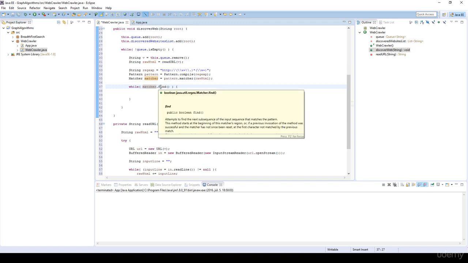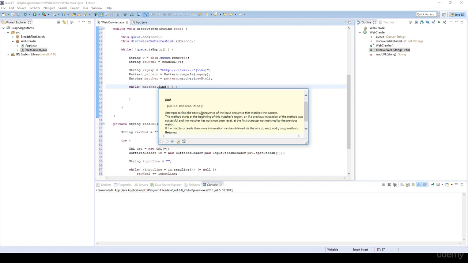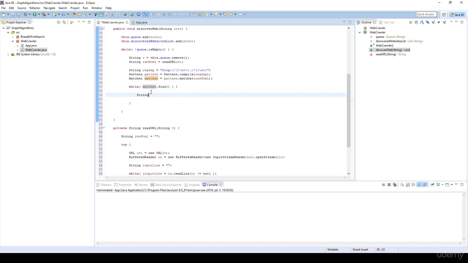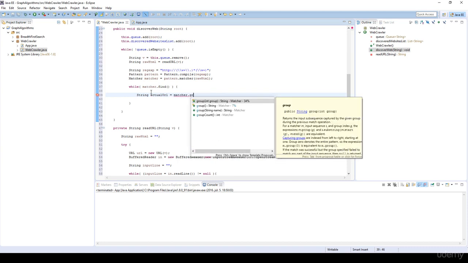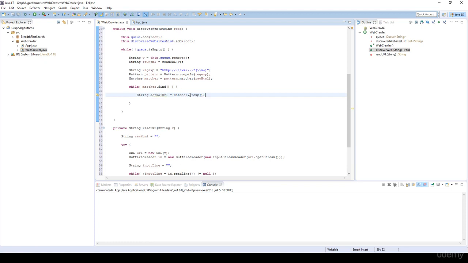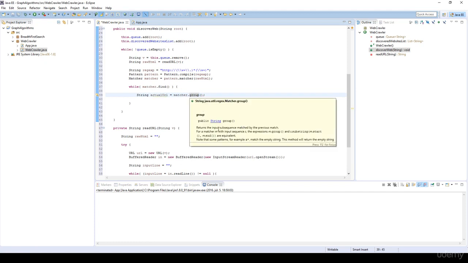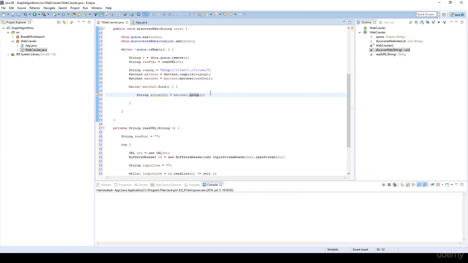And if you hover your mouse on the find, it's going to have a good documentation: attempts to find the next subsequence of the input sequence that matches the pattern. So it's going to find the next URL in the raw HTML. And then we are going to have the URL, for example, actualURL is equal to matcher.group. It's going to return this URL. If you hover your mouse over this group, it returns the input sequence matched by the previous match. So it's going to return the URL it has found. Okay, so it's the actual URL.